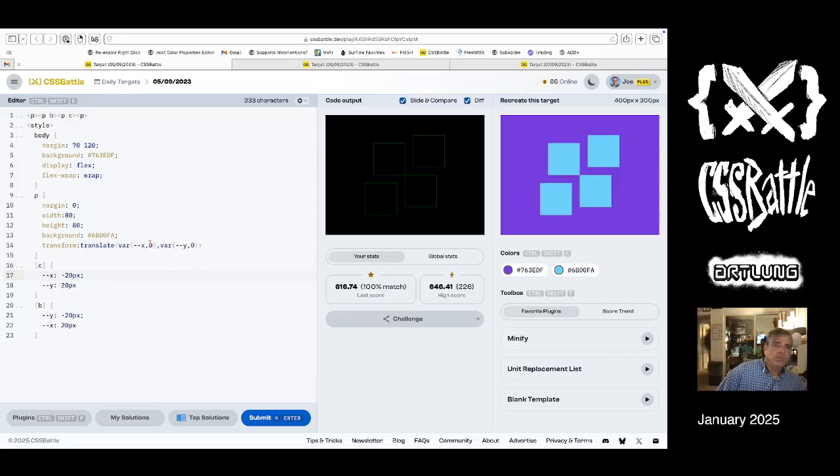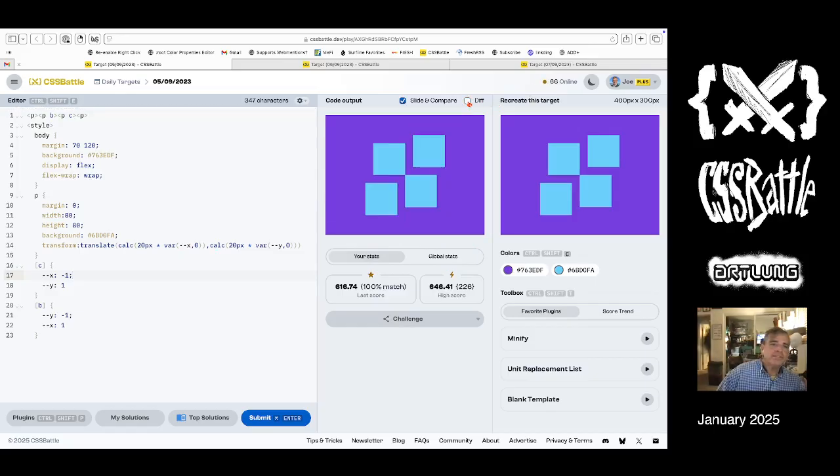So could this be a calc? So let's do a calc of 20 pixels times that variable, and then the same thing here, a calc of 20 pixels times that, and then it's minus 1 and 1, and then this is minus 1 and 1. So that's a small efficiency. I don't know if that's really better. I like stuff like that, but does it make sense? Maybe not. It might not.